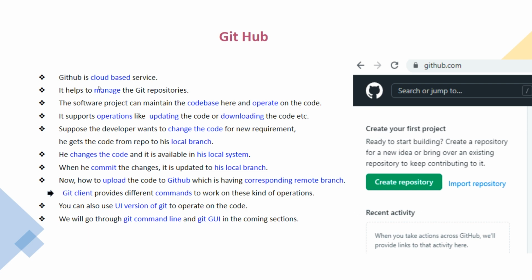GitHub. It is a cloud-based service. It can be accessed using github.com in a browser. It helps to manage the Git repositories. The software project can maintain the code base here and operate on the code. It supports operations like updating the code or downloading the code, etc.